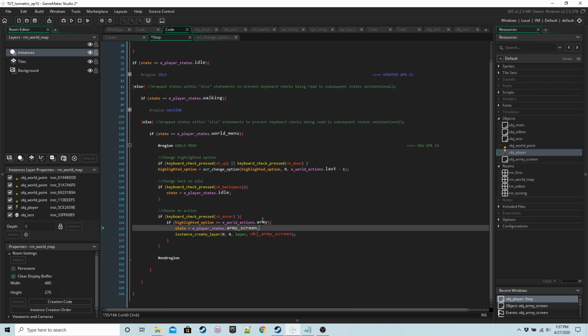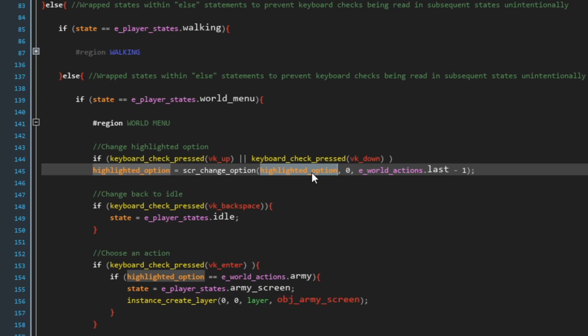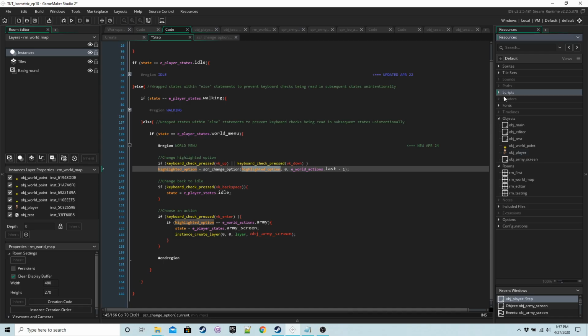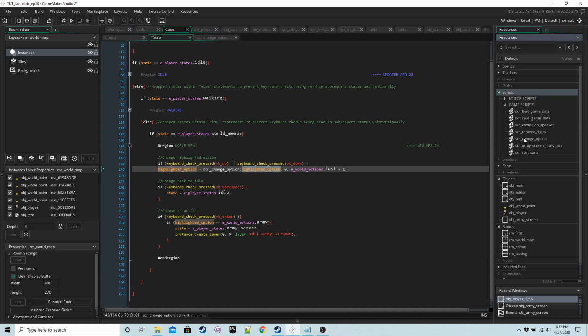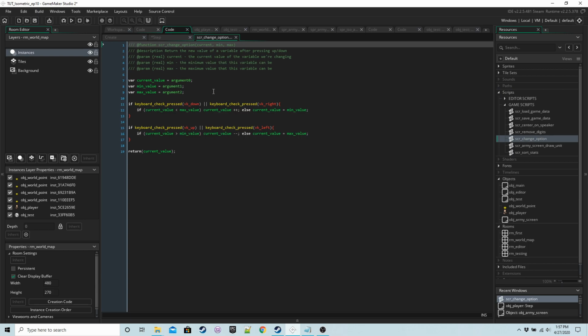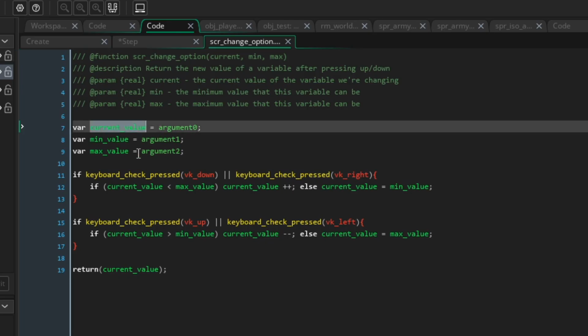Okay, so if you look at scr change option, we're going to pass it the variable that we want to change, we want to update. We want to pass it a minimum value. So what's the minimum value this variable can be? And we want to pass it a maximum value as well. What's the maximum value that this can be? It's quite a simple script, this one here, scr change option. So we're passing three values.